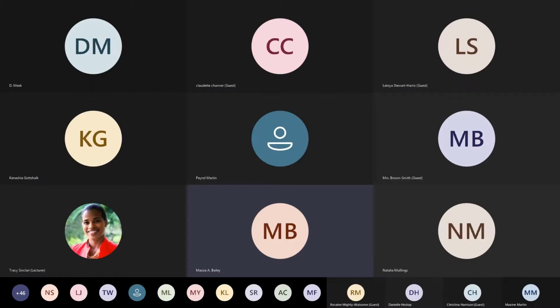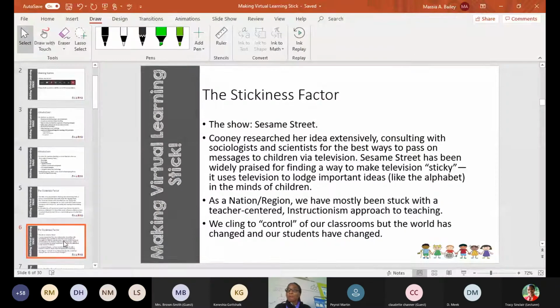Children learn, but rarely would children get their instruction from an in-person teacher, and distance interaction was very rare. But somehow Sesame Street made learning stick. And we see that Sesame Street, to this day, is still successful.